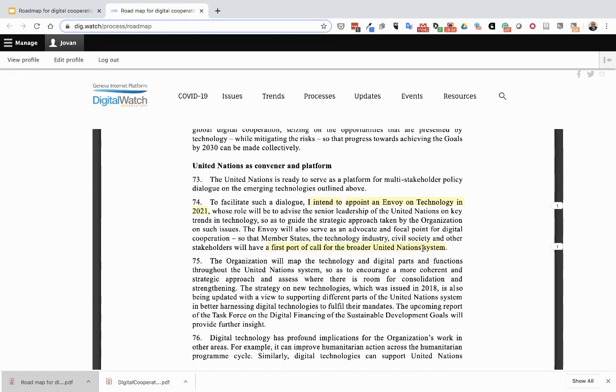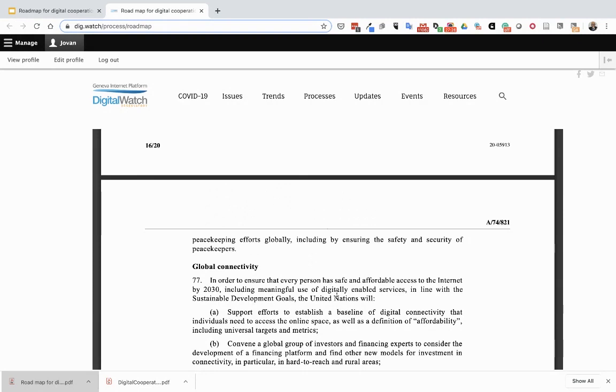Then the UN is planned to map the technology and digital parts and functions throughout the UN system. You will see that mapping is also one of the underlying concepts and the calls for any issues from digital inclusion, as we saw previously. The UN will, and here is an interesting point, there are two types of calls. There are calls by the Secretary General, UN, and also calls for other actors to join.